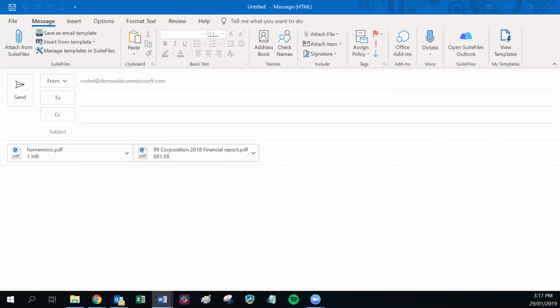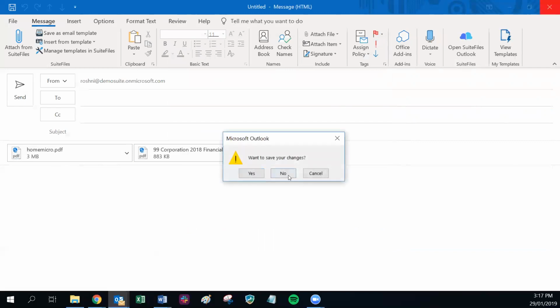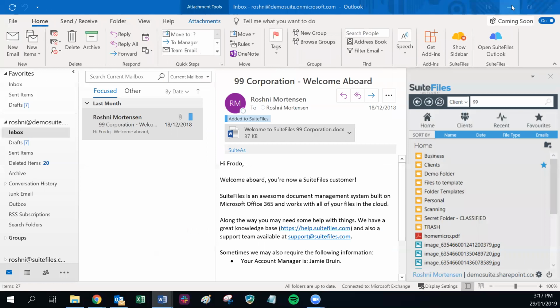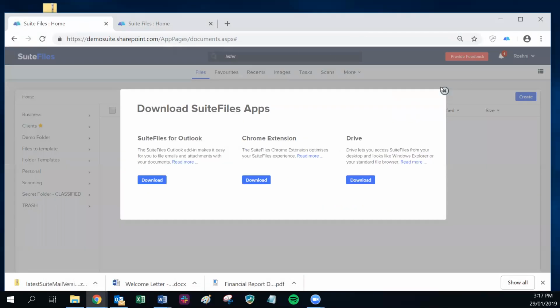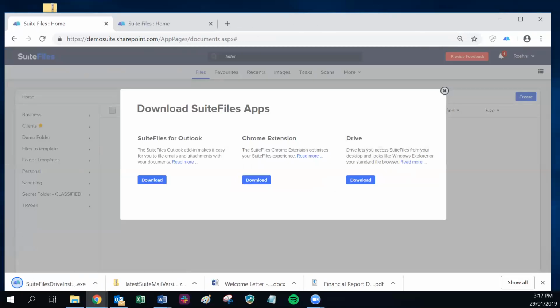So the final thing that we're going to take a look at is the SuiteFiles drive. And similarly, you need to jump into your SuiteFiles site, go into the Download Center again, and download Drive. This is going to map a drive in your File Explorer to your SuiteFiles site, so it allows you to access your files from File Explorer.